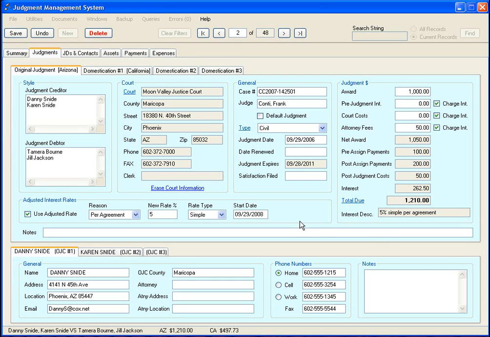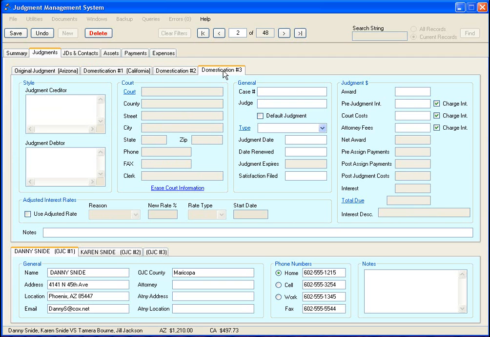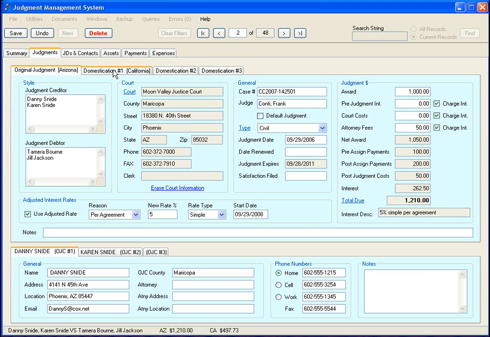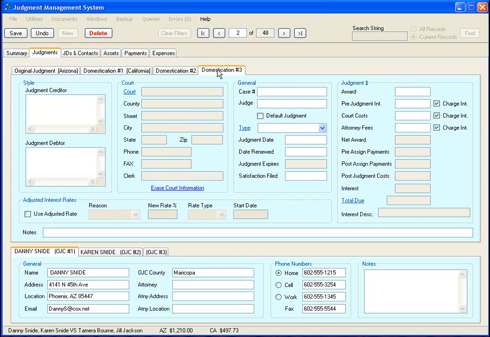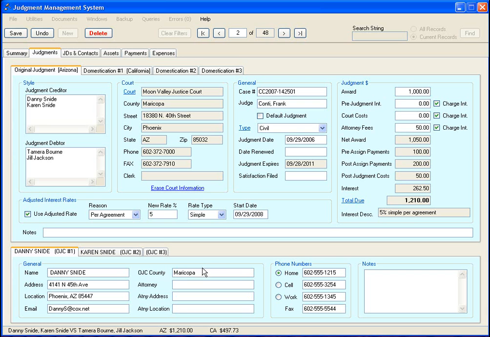And that is pretty much everything there is to know about the top portion of the judgment tab. Over here is basically where you put domestications. So your original judgment goes here. Here we have, in this example, it domesticated to California. And then there are two more tabs, so you can have up to 3 domestications, which should pretty much cover any scenario you may have.